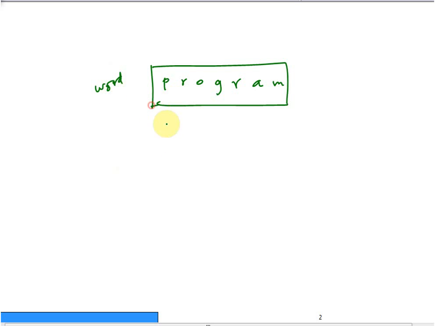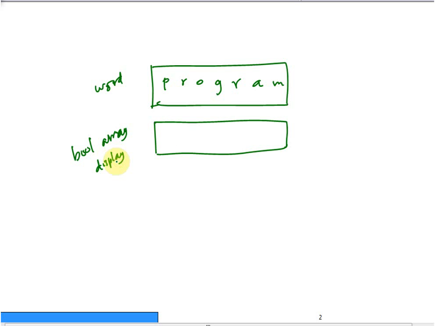Another approach would be to use a Boolean array, right? An array for whether to display each character. So initially all of them will be false. A Boolean array for whether to display the individual character. All the positions will be false, and then once, for example, R is guessed, we convert this to true, right? Convert this to true.